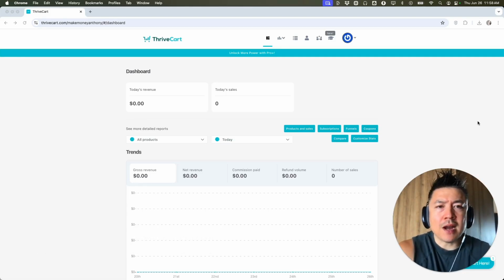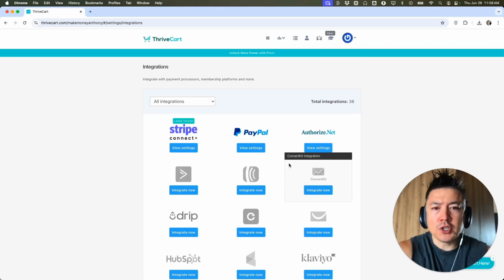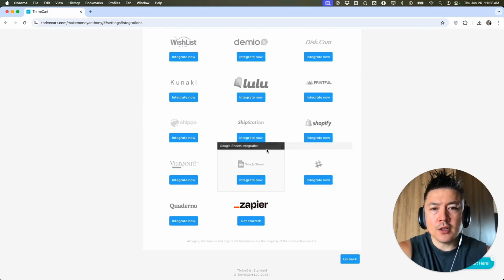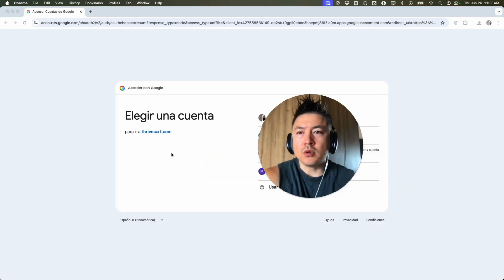I've already logged into my ThriveCart, and this is the home screen. Now here on the home screen, if you want to connect your Google Sheets to ThriveCart, click on the power button here on the top right. Once you do that, click on integrations. Once you click there, you're going to scroll down to the bottom and look for the Google Sheets logo. Click on integrate now. All right, once you do that, you're going to see this turquoise button, authorize with Google Sheet.